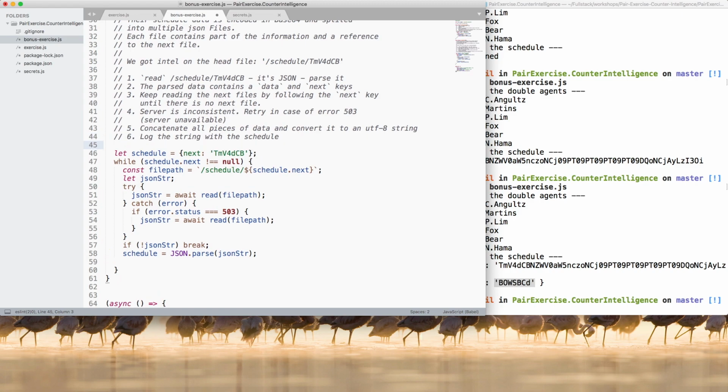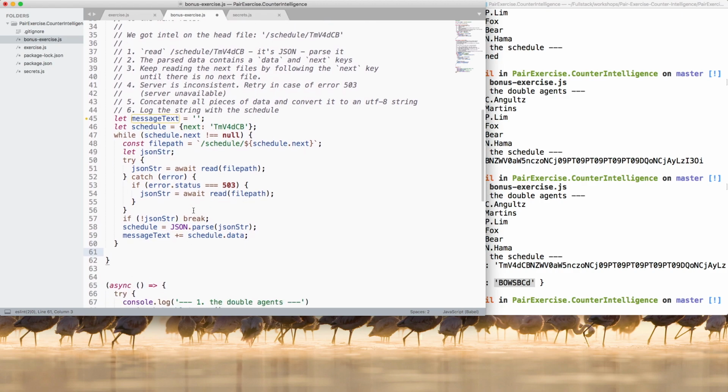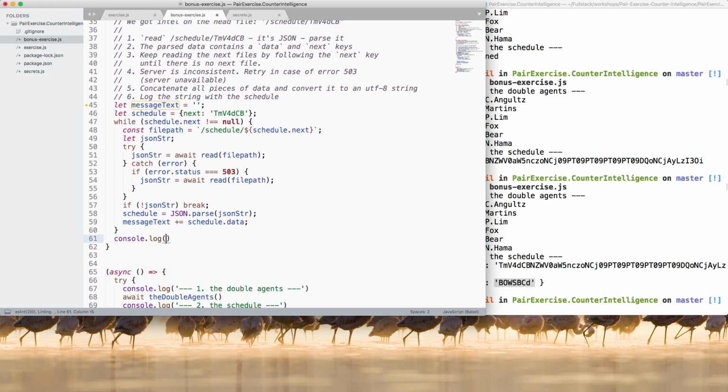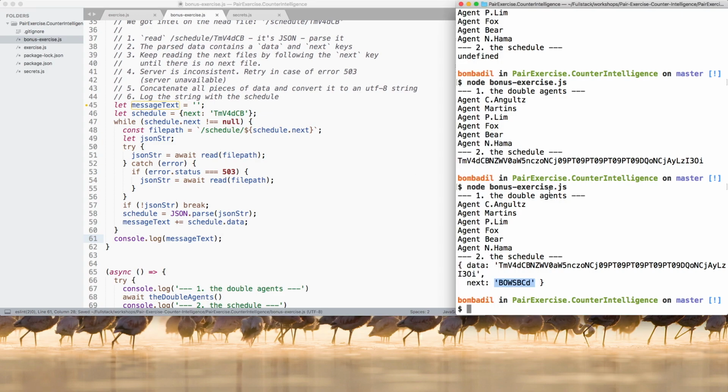Let's call this our message text. So it's an empty string at first. And what we're going to do is message text plus equals schedule.data. So we're just going to keep adding and adding onto it as we go along. Eventually we'll leave this while loop, and that's when we want to console log the message text. Let's see how this goes.